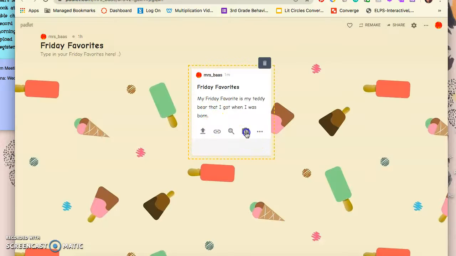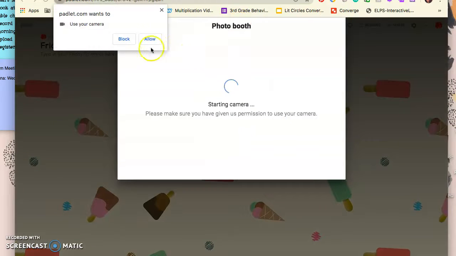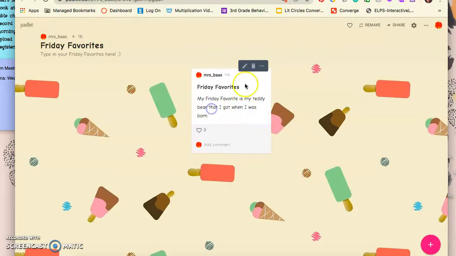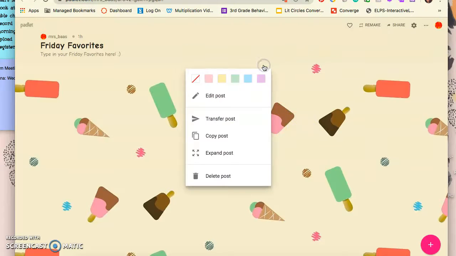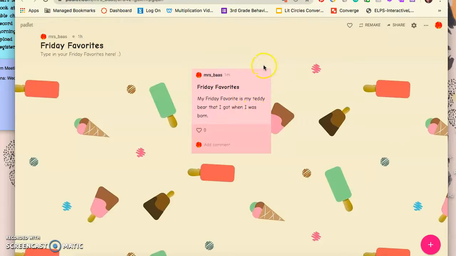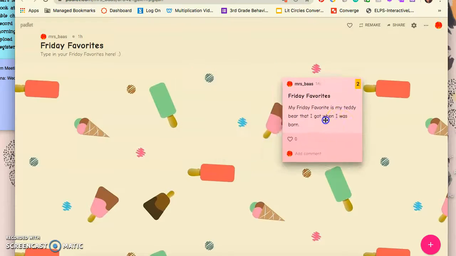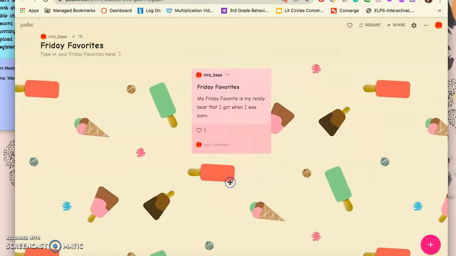Now you can also create an image, and it'll allow you to take a picture of it. You can search an image, you can upload it. So once you're done, you just click off of it. You can click edit, trash. I can make it pink if I wanted to. And then you can move this wherever you want, it'll move it wherever you want.